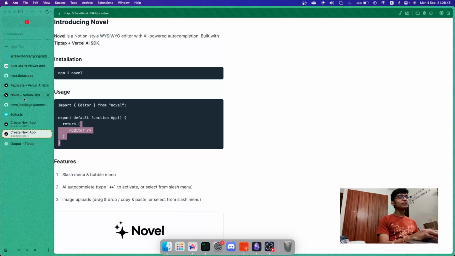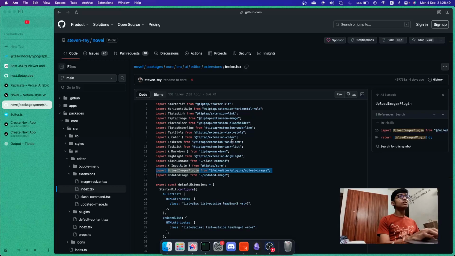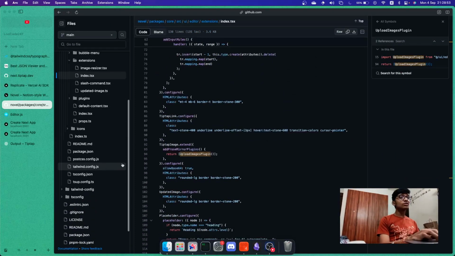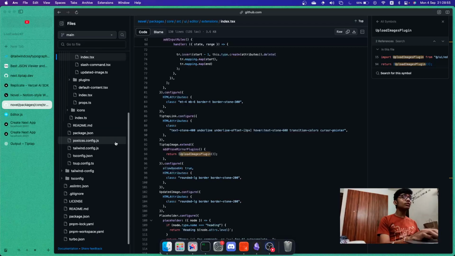It took me a little bit of effort to get this up and running because I had to go through the source code and install all these extensions which they were using as well, and then go through the source code to find out how they're using Tiptap under the hood and all these things.